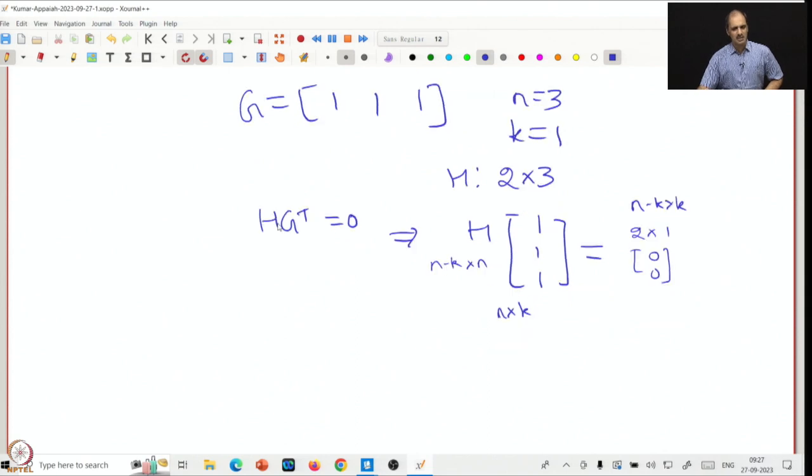Let's do it using a more systematic approach. If you want HG transpose to be 0, you need to choose two rows such that their inner product with H is 0. I can always just guess. So let's say that 1, 0, 1 and 0, 1, 1 are my rows. You can check that if I choose my H in this manner, this will satisfy this condition.